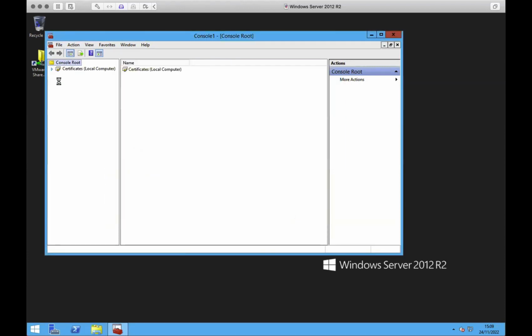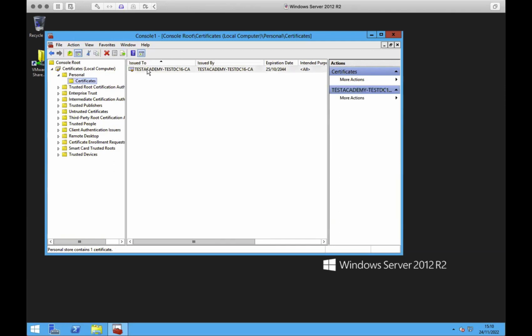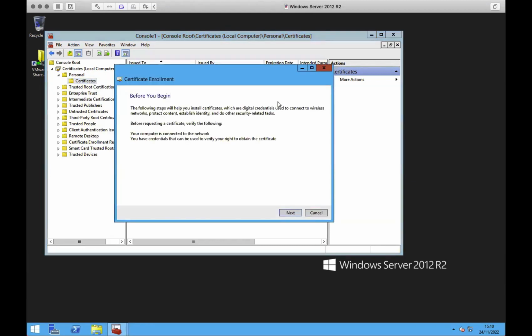And now what you'll see is a whole range of certificates, but because this server only has one certificate, which is my test certification authority's root certificate, there it is. So from here, to be able to create a certificate for your eduroam server, if you are using a standalone CA, or if you are using the Jisc certificate service, you would select the certificates, right-click, click on All Tasks, go to Advanced Operations, and then create a custom request.